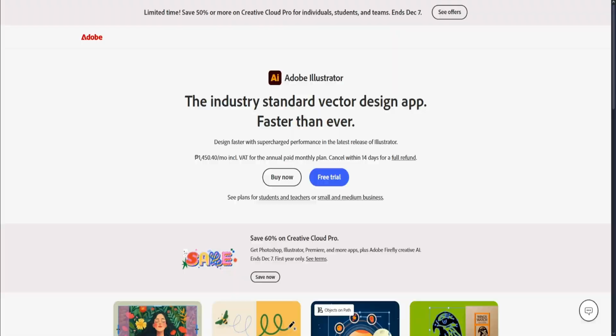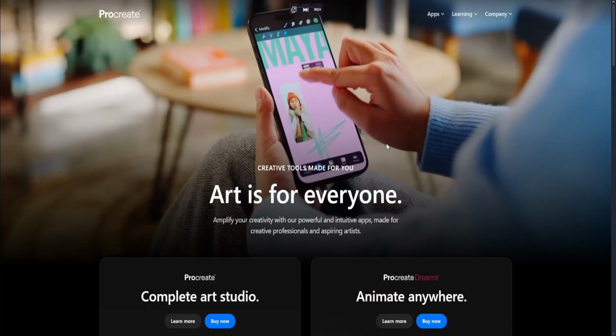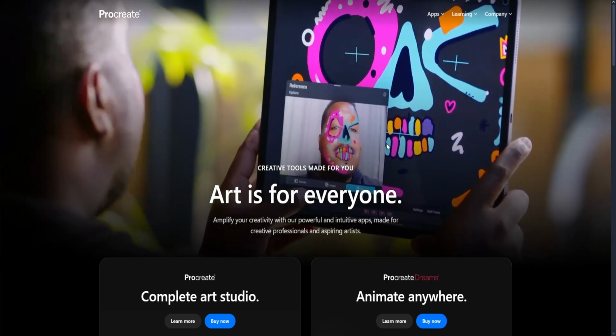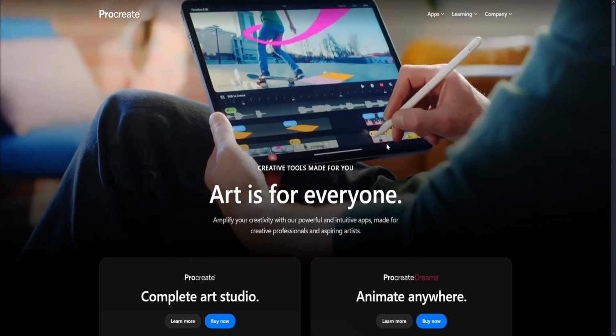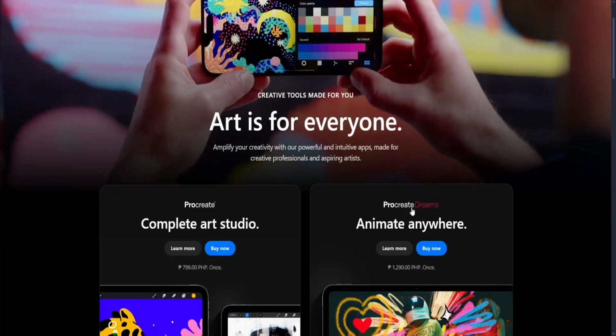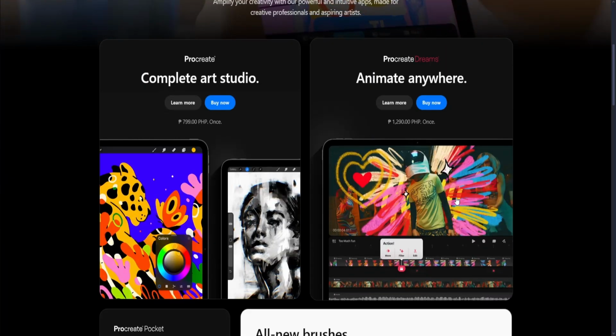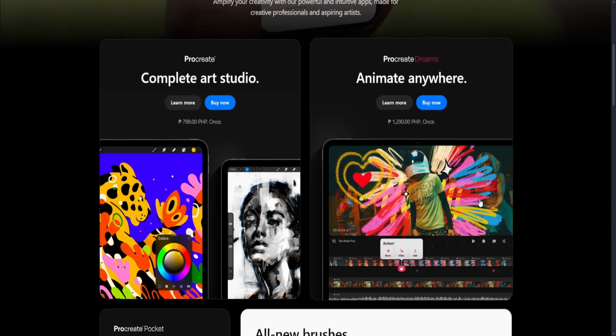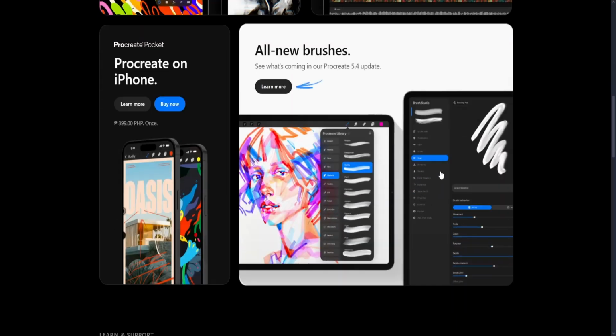Now, Procreate, on the other hand, is a raster-based digital illustration app built for the iPad with Apple Pencil support. It emphasizes natural painting and drawing, expressive brushes, and an intuitive interface tailored for artists. It is a one-time purchase, which makes it very cost-effective. It is also highly intuitive for the drawing experience, and optimized for the iPad and Apple Pencil.